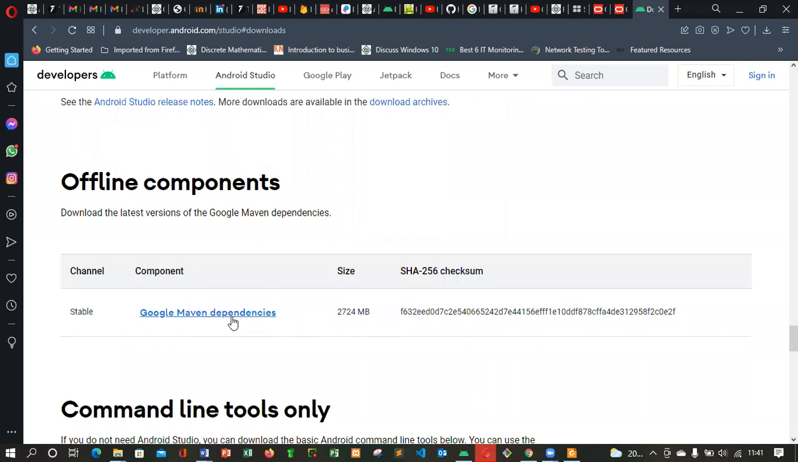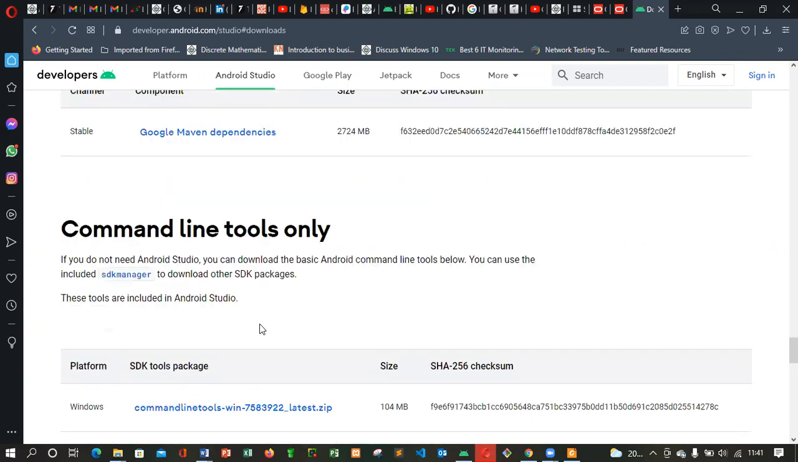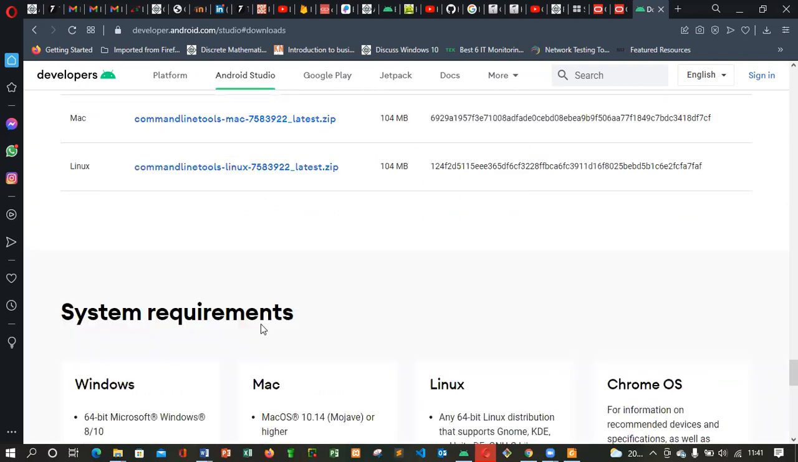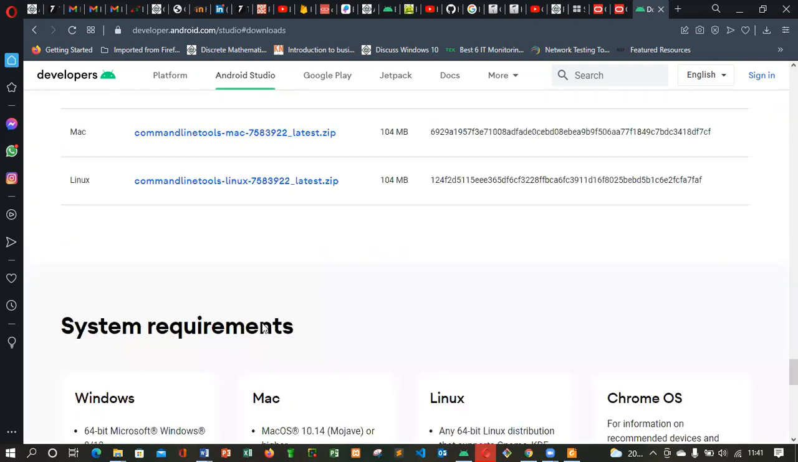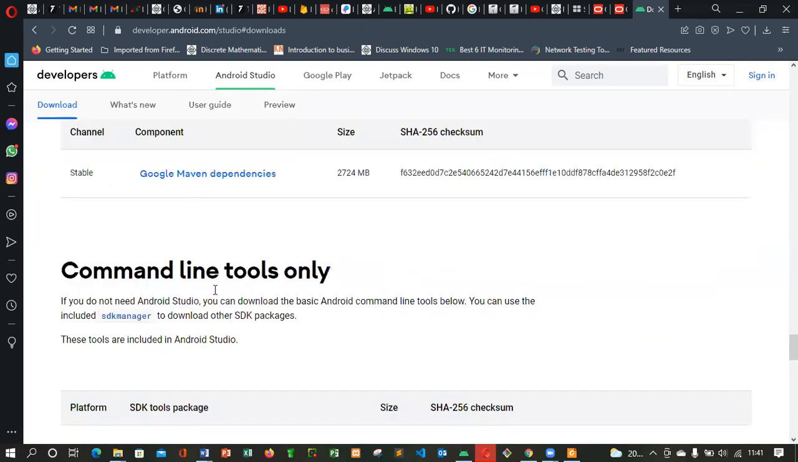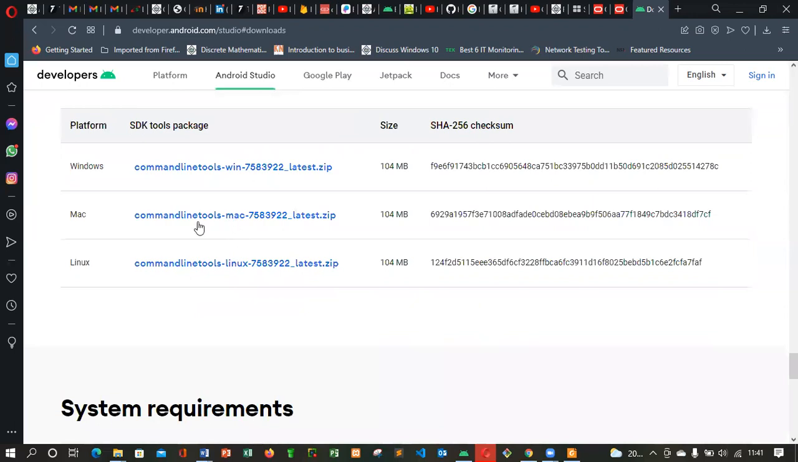You can also download the Google Maven dependencies, but that one you don't need right now. First of all, download what I need. They also have the command line tools. For Windows, it's the command line tools for Windows latest zip.